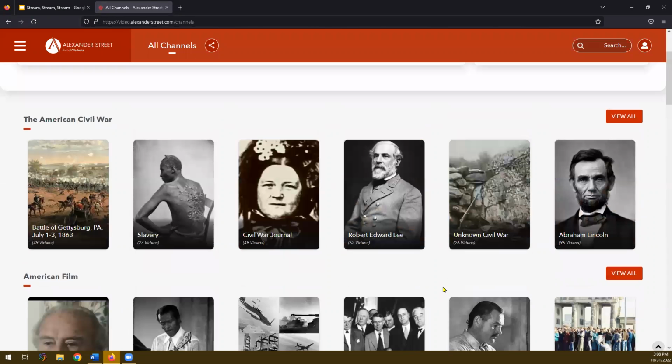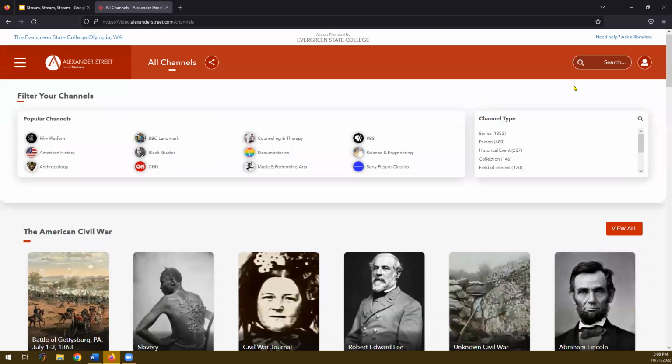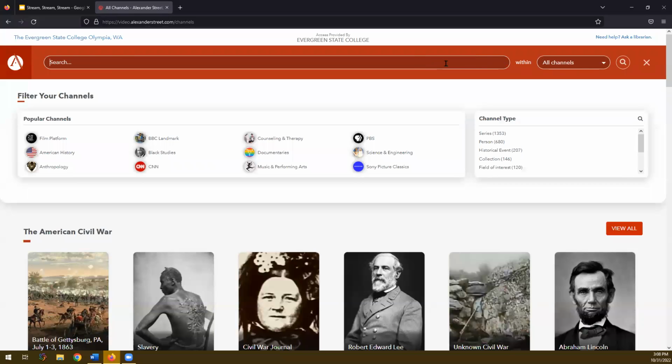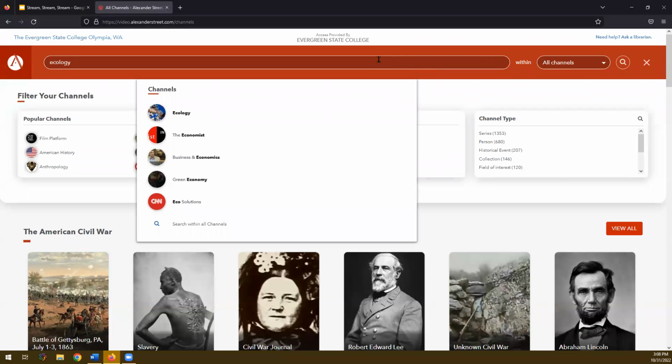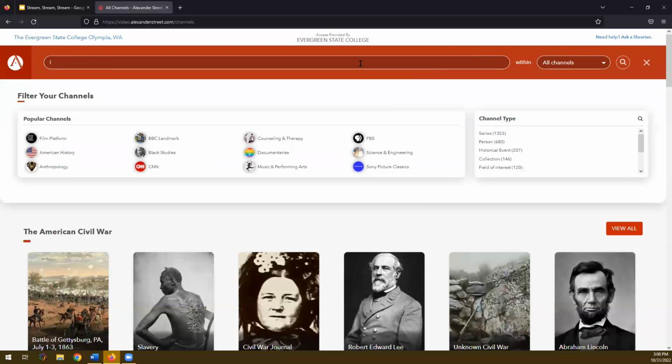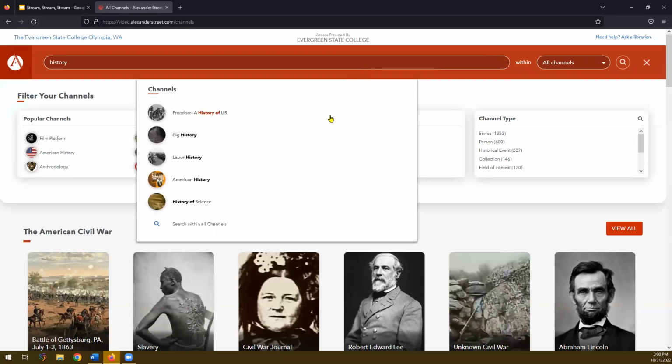So I'll show you what I like to do is use the search box at the top. So make sure you're searching across all channels. This will bring up example channels that are available on Alexander Street. So if you type in something like ecology, for instance, it will come up with an ecology channel among other channels that have that word in it. You can search for something like history, and it'll populate a few channels that are about history.